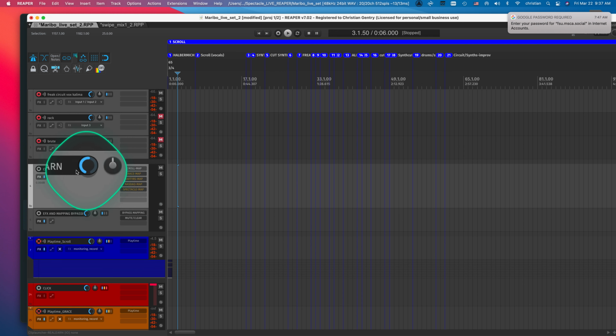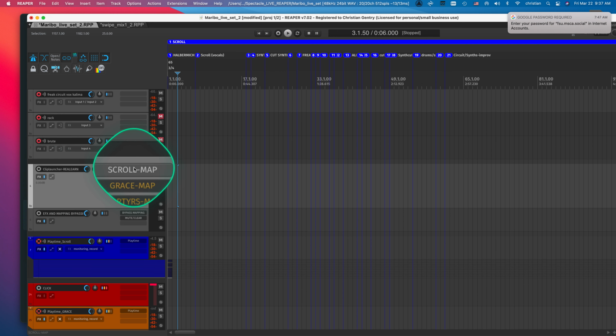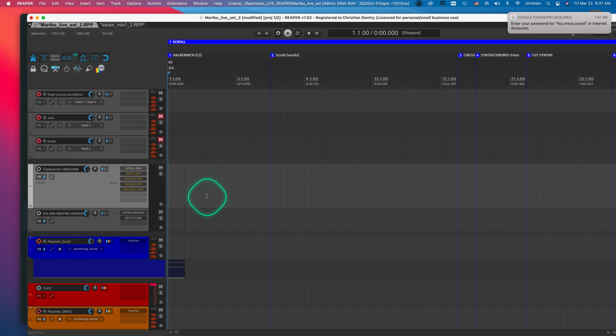So, for example, if I have this right here, scroll map is going. Here's playtime scroll. I go back to the beginning. Now I'm experiencing some latency issues. I'm still trying to figure that out. And then I'm just going to solo this so nothing else is happening. I'm just going to hit C2 in my Mini Lab 3.